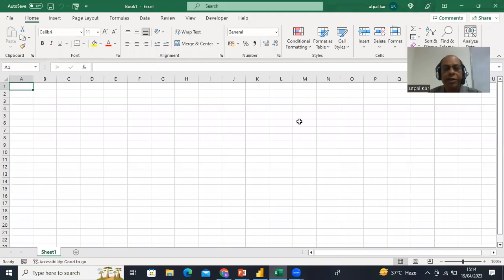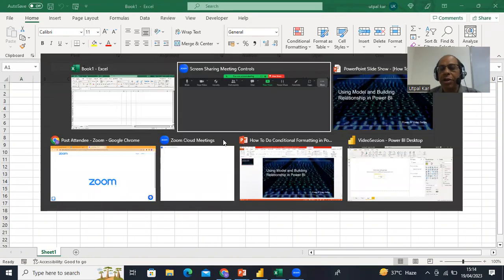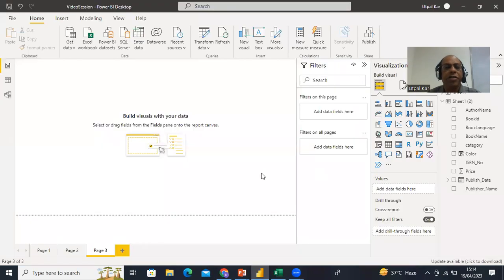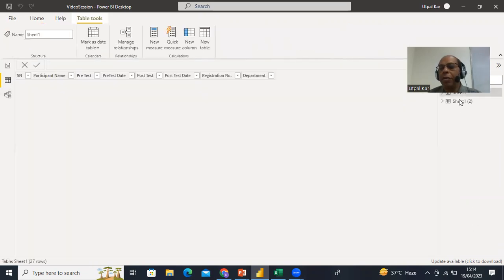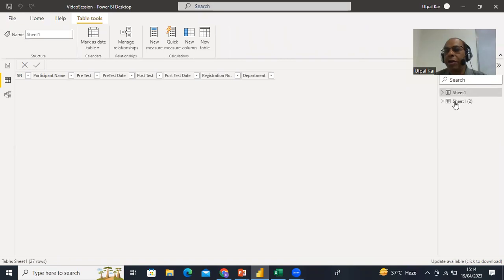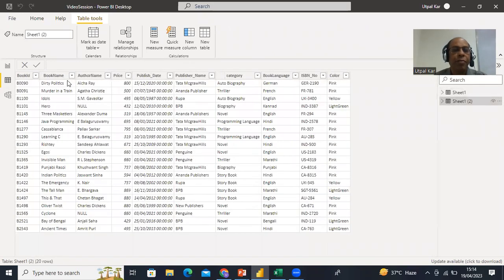So this is an Excel sheet, and for some reason I have opened a blank Excel sheet. We will see how it can be used. But coming to the Power BI desktop, you can see here it's blank, but if I click on the data, and particularly on this sheet, it is our books data, although its name is coming as Sheet1, which we can change from here.